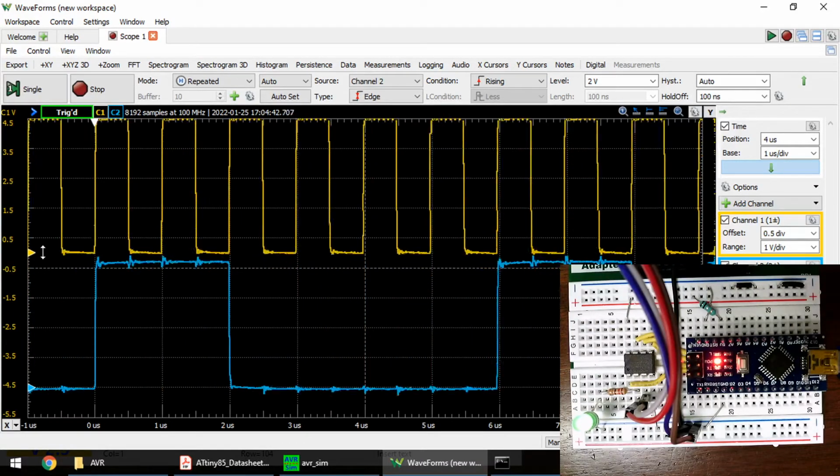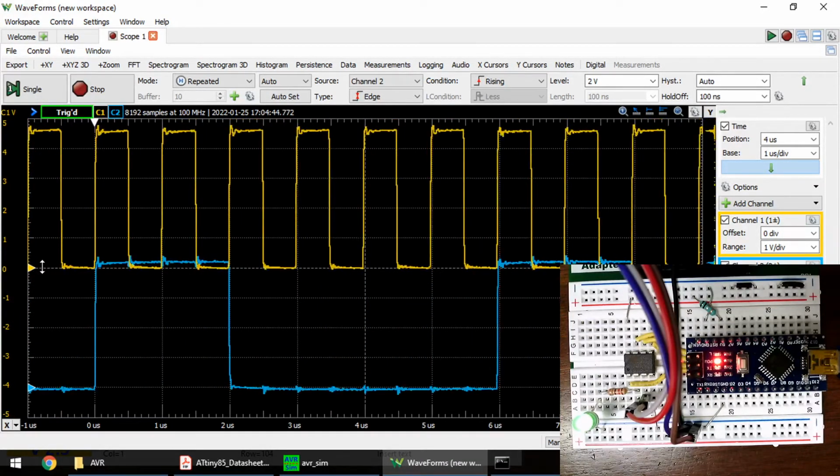I'm going to move this up so we can look at this a little better, and we see in fact that we have 1 edge, 2 edge. This duration is for 2 full clock cycles. That's how long it takes. Actually, I'm not exactly sure. I think here.